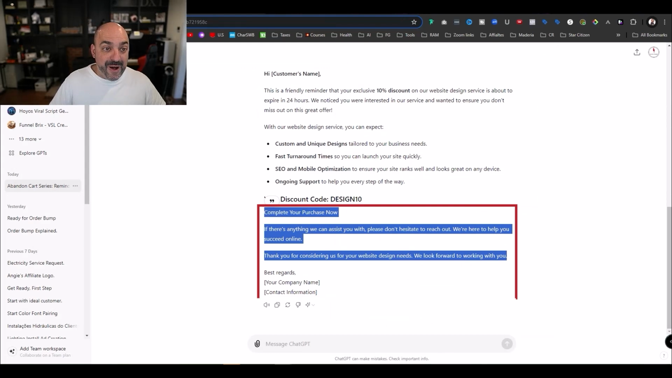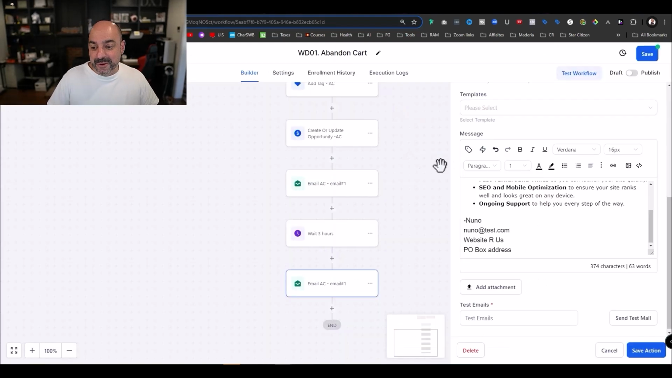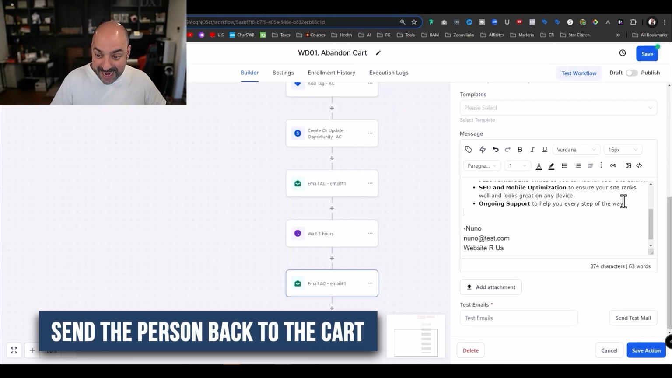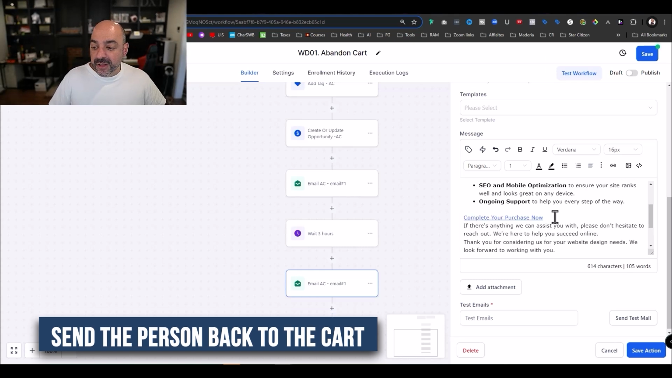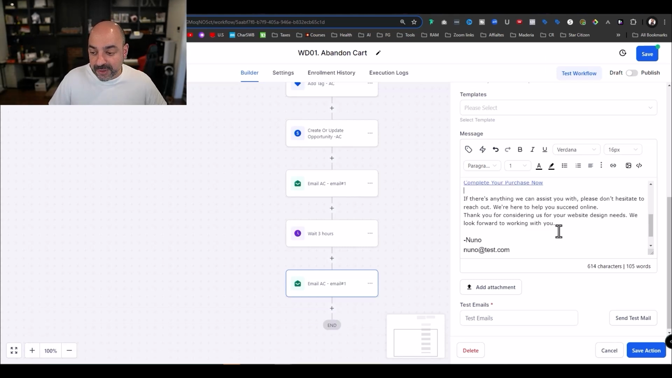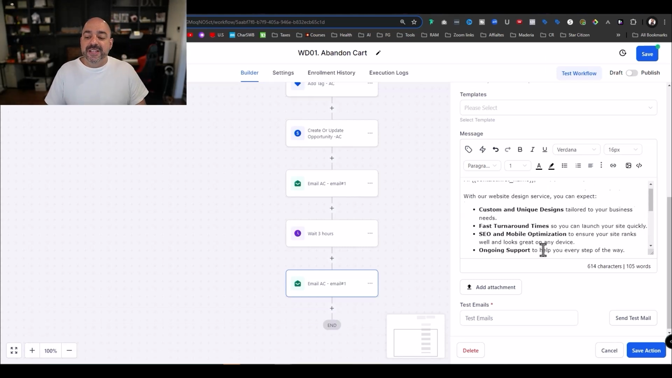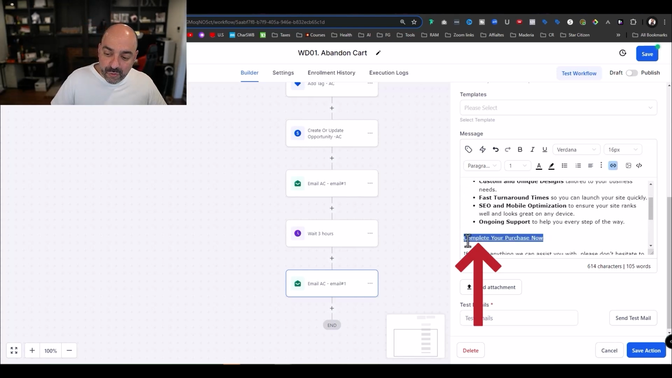Complete your purchase now. What we didn't do, which is critical when you do an abandoned cart, is actually send the person back to the cart. Oops. But you're like, wait a second, I don't have the link. No problem. Let's go get the link, right? So what do you do now? You need that link, right? And notice that this is already highlighted.